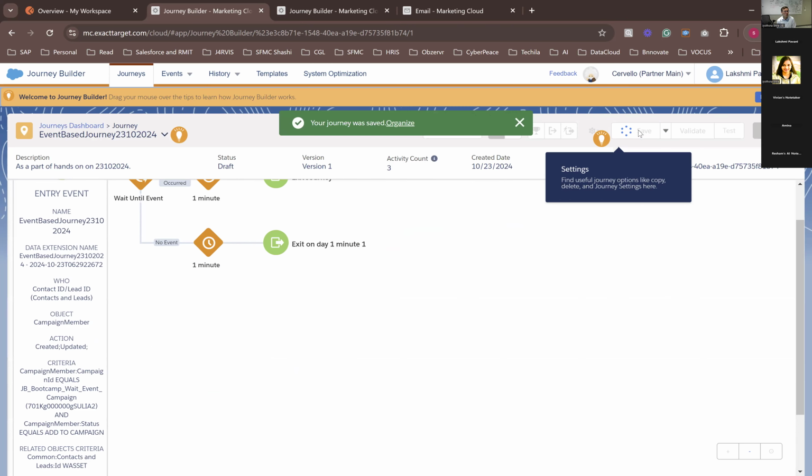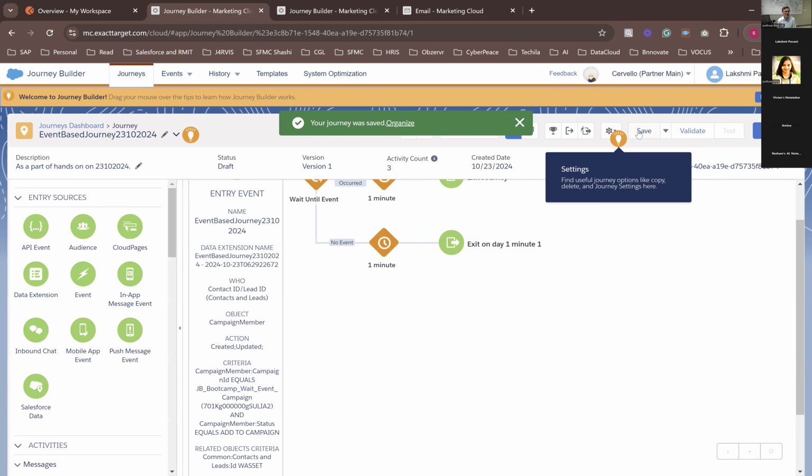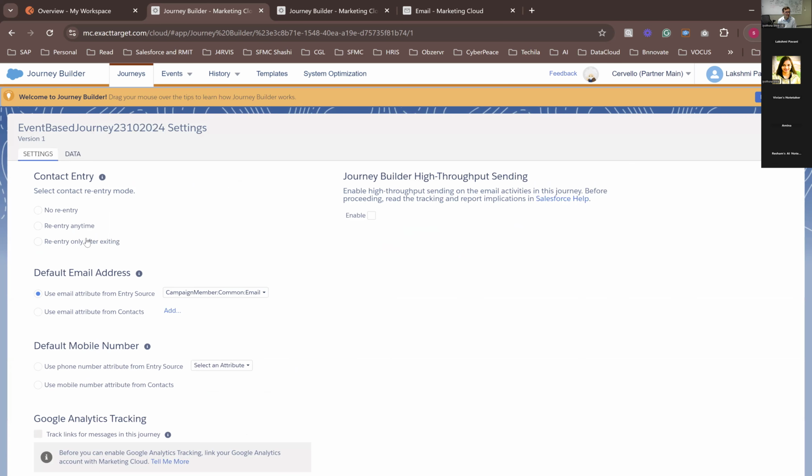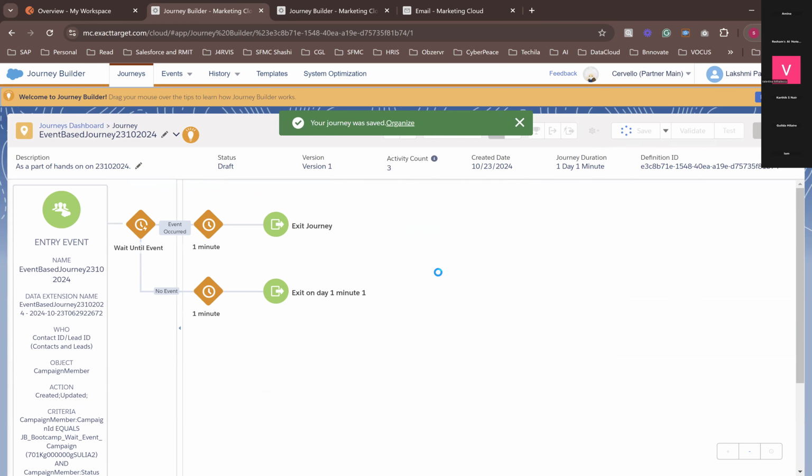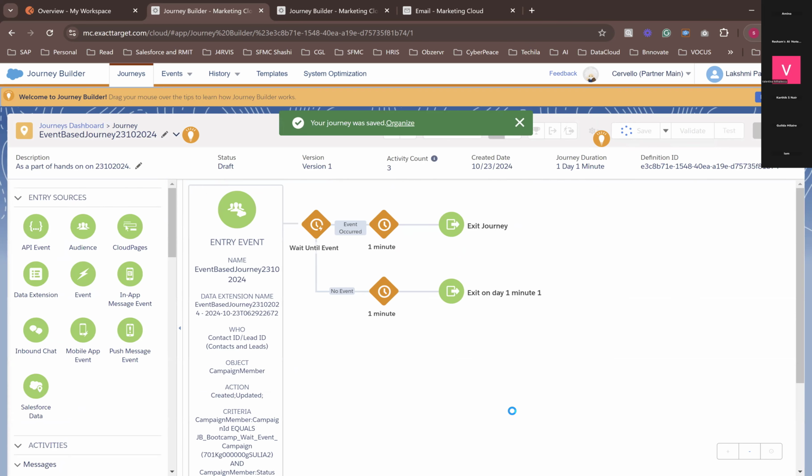Okay. We'll go into the journey entry settings. You could probably do re-entry after exiting. Re-entry after exiting, perfect. We'll hit done. All looks good. It pulls up that common email by default. Awesome, that looks good. So I think we're ready to activate this journey.